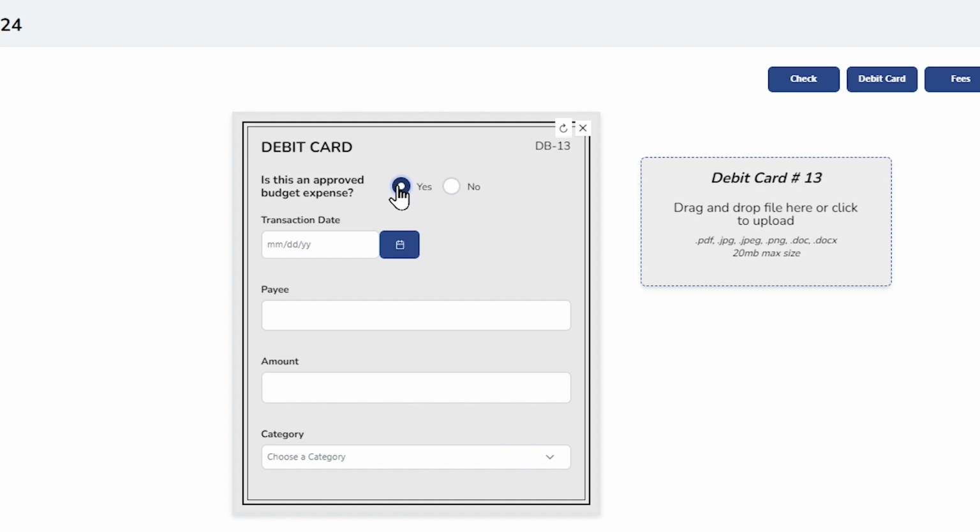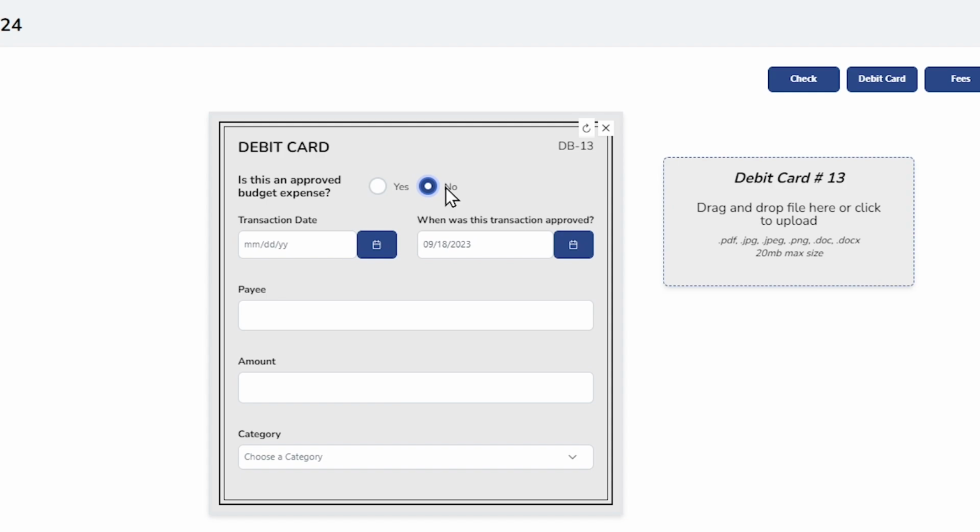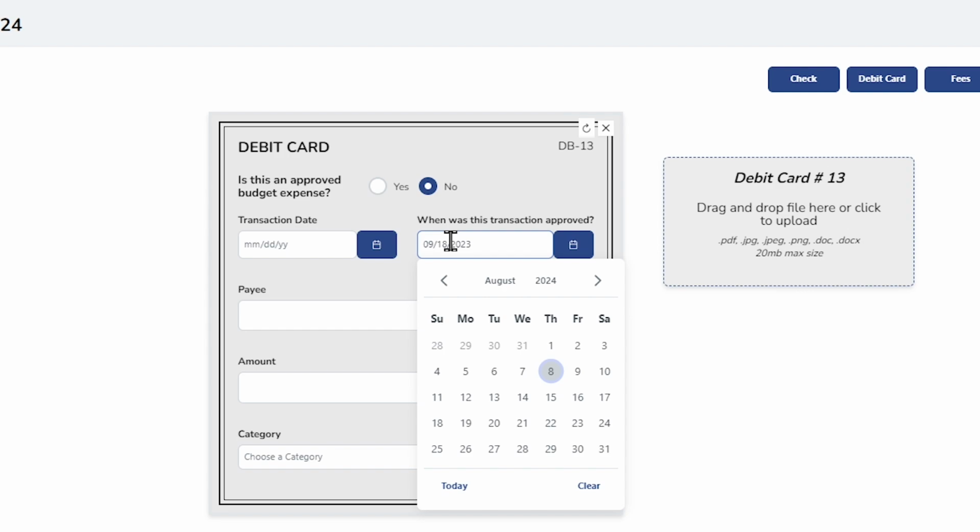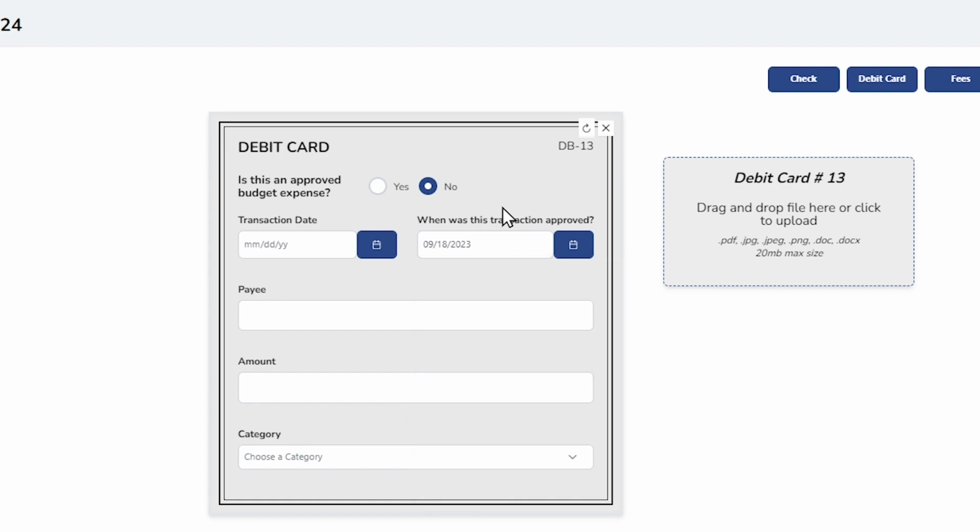If an expense is not approved in the annual budget, but was approved at a public meeting, we can answer No. Then, indicate the date of the meeting when the expense was approved. When you click on the date field, it will automatically open up a calendar where you can select the date. Let's click off of that since we're set. Next, we have transaction date. Use the date written on the purchase receipt.